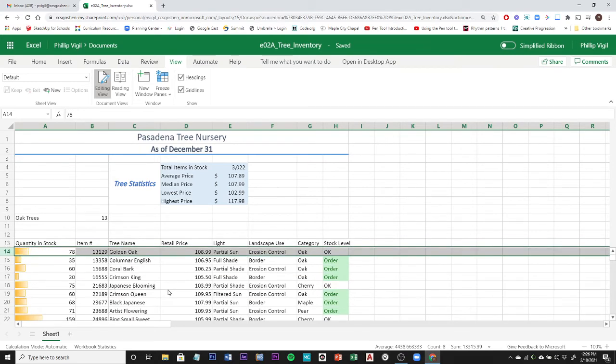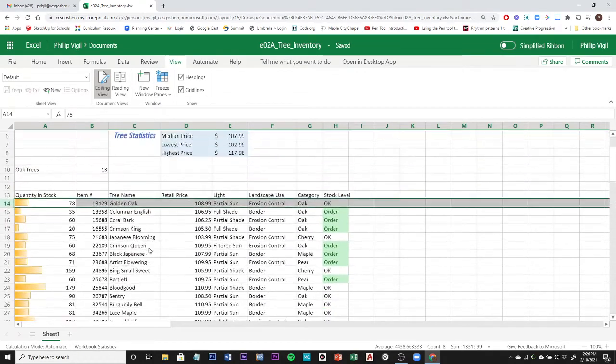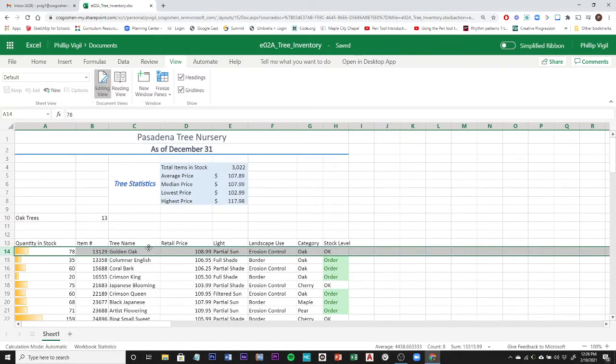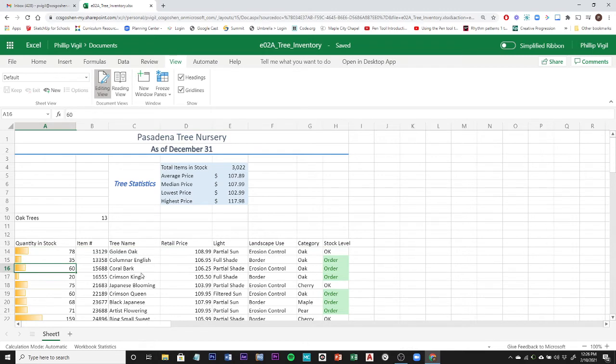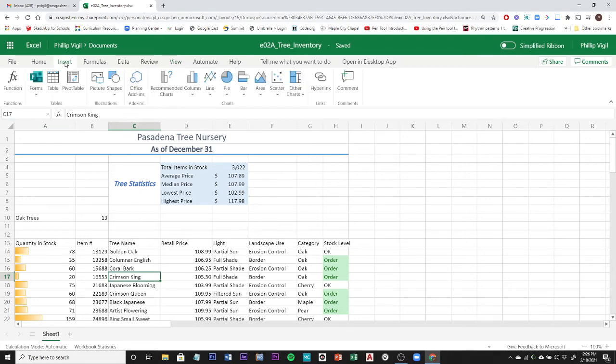Alright, now we're going to unfreeze, so we can scroll down our data again. So now click anywhere inside your data set, and we're going to click on the Insert tab. We're going to insert a table.